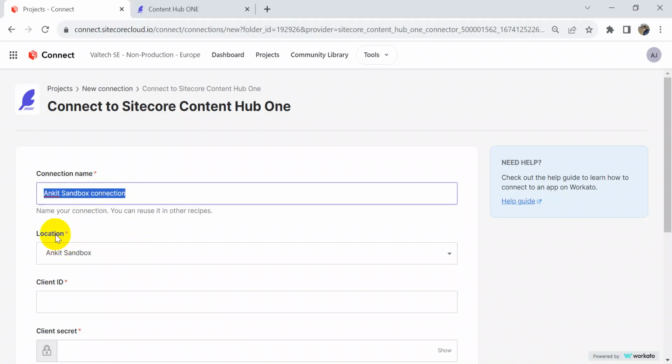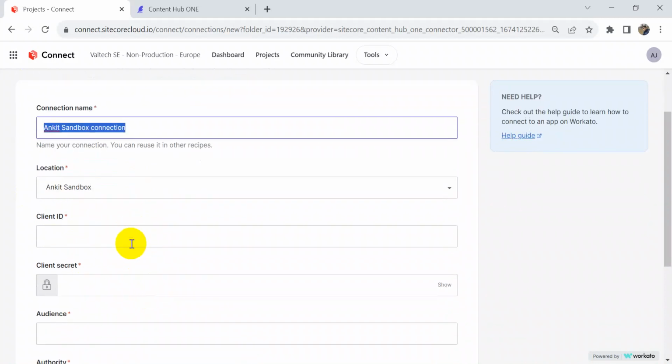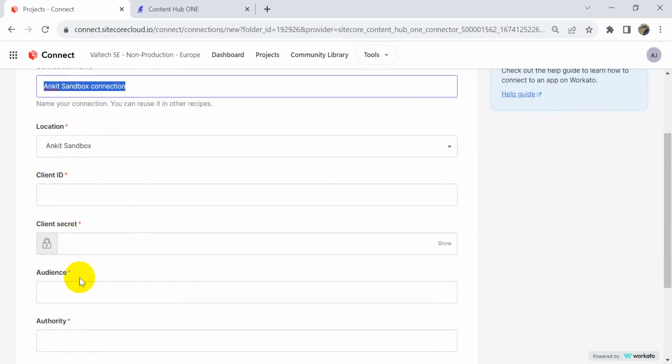Location defines where, under which project, we are going to create this connection. So it is Ankit Sandbox, which we just created. Now the next thing is client ID, client secret, audience, and authority. These details we're going to get from our Content Hub 1 instance, because we're trying to create a connection for Content Hub 1, right?